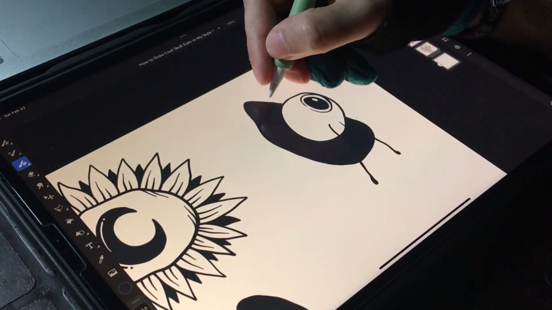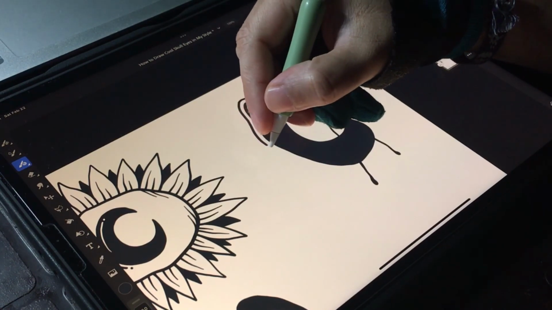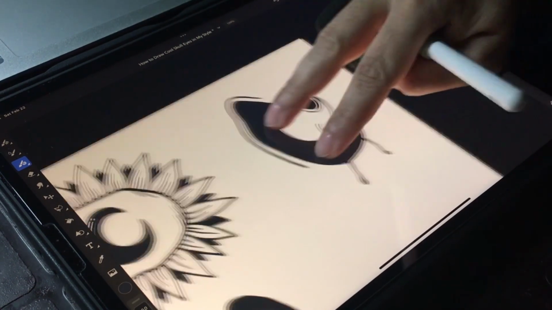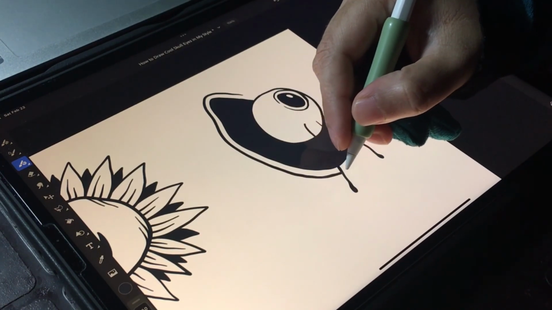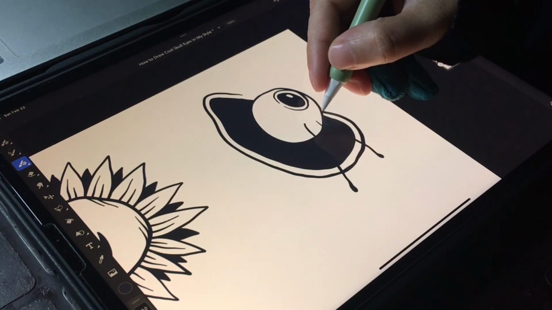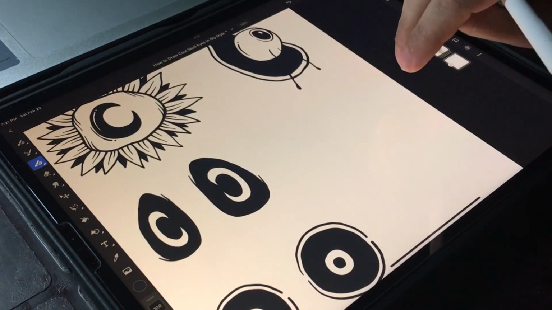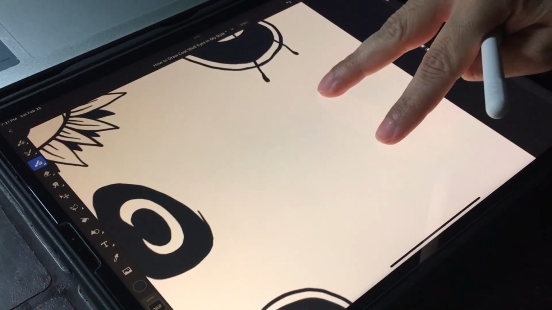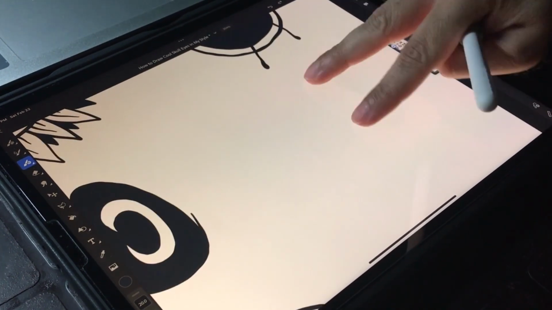Now we just draw some lines over here on the outside to give the eye kind of a socket. That will be the shine. Let's see, what do I want to do for the very last 2? Let's just try an eyeball.